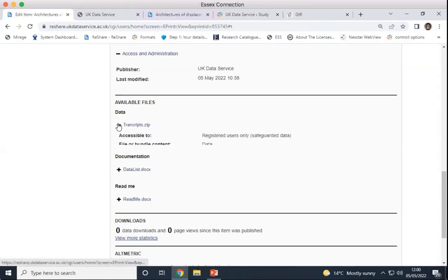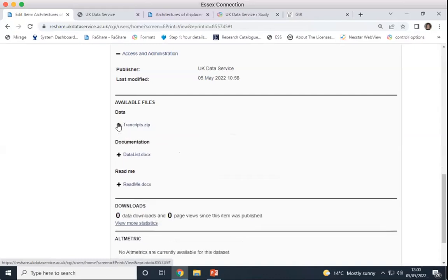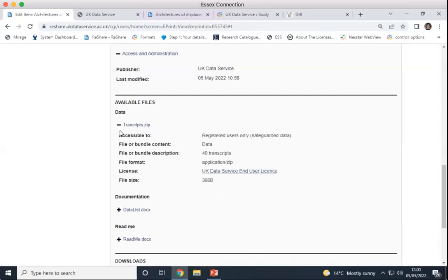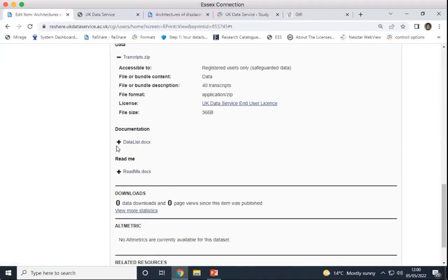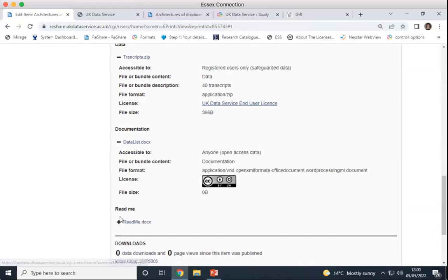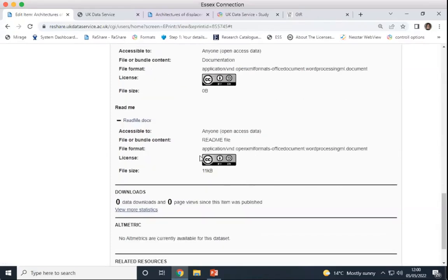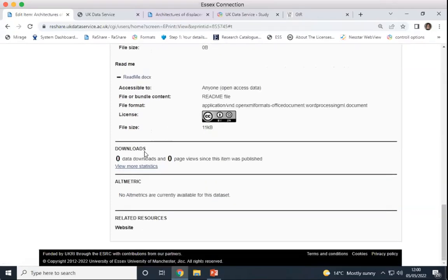So we have that transcripts folder. If we click on the expand section here, it shows us the options we selected. So this is registered data for the transcripts, the license, so we can also click on this and read it if necessary, and the file size. We have the data list we uploaded, we have the README file, okay? And this is information, this is metrics.